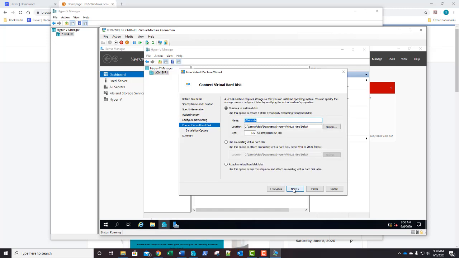Click Next. On the Connect Virtual Hard Disk, we're going to select Use an Existing Virtual Hard Disk. And we saw this in our lesson, right? Now, let's go ahead and answer question number 4. Now, you may need to refer to what you learned in your lesson to answer this question. To use a pass-through disk, which option should be selected?